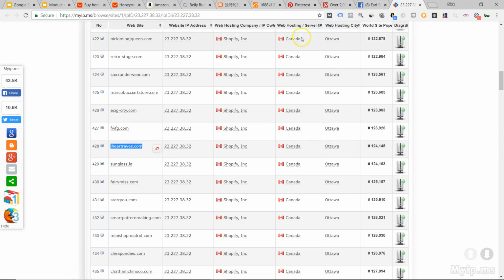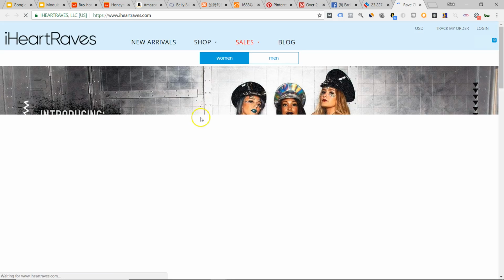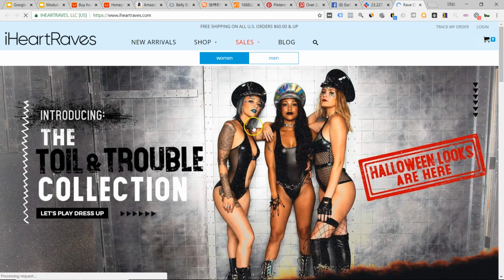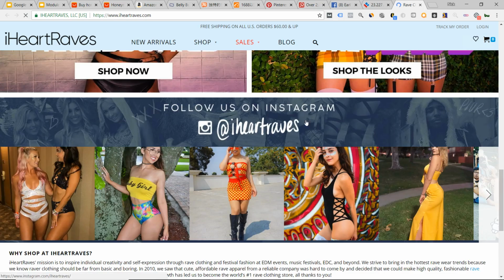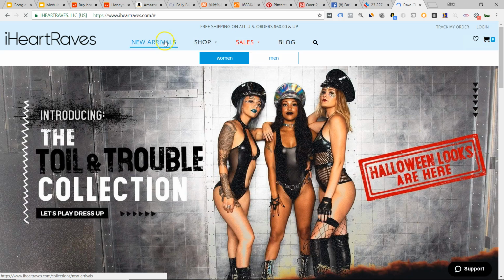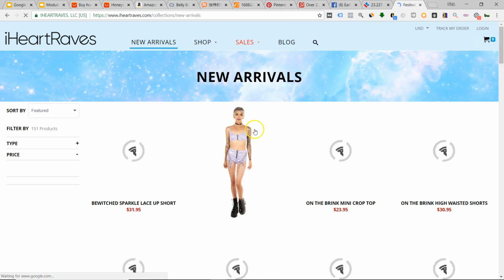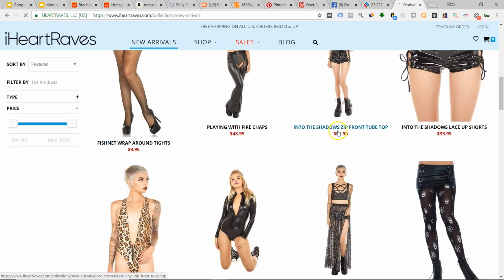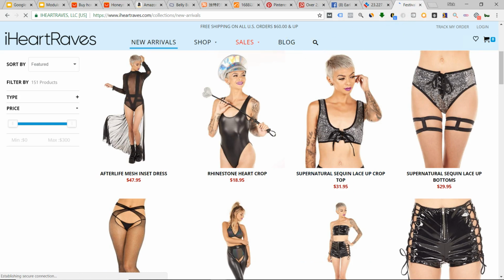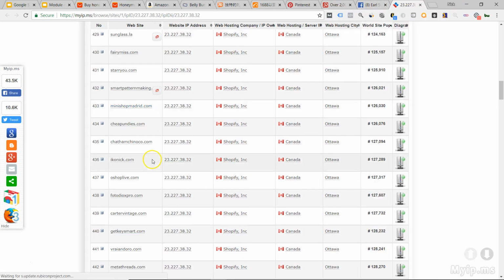Say, for example, I Heart Raves. If I decide that this store is in my niche and I start to follow them, then when they release new items, I can come here and see the new arrivals, for example. I can see what new items they might release and then see if this is stuff on AliExpress that I can sell as well. Now, that's all festival wear and things like that, but you get the idea.